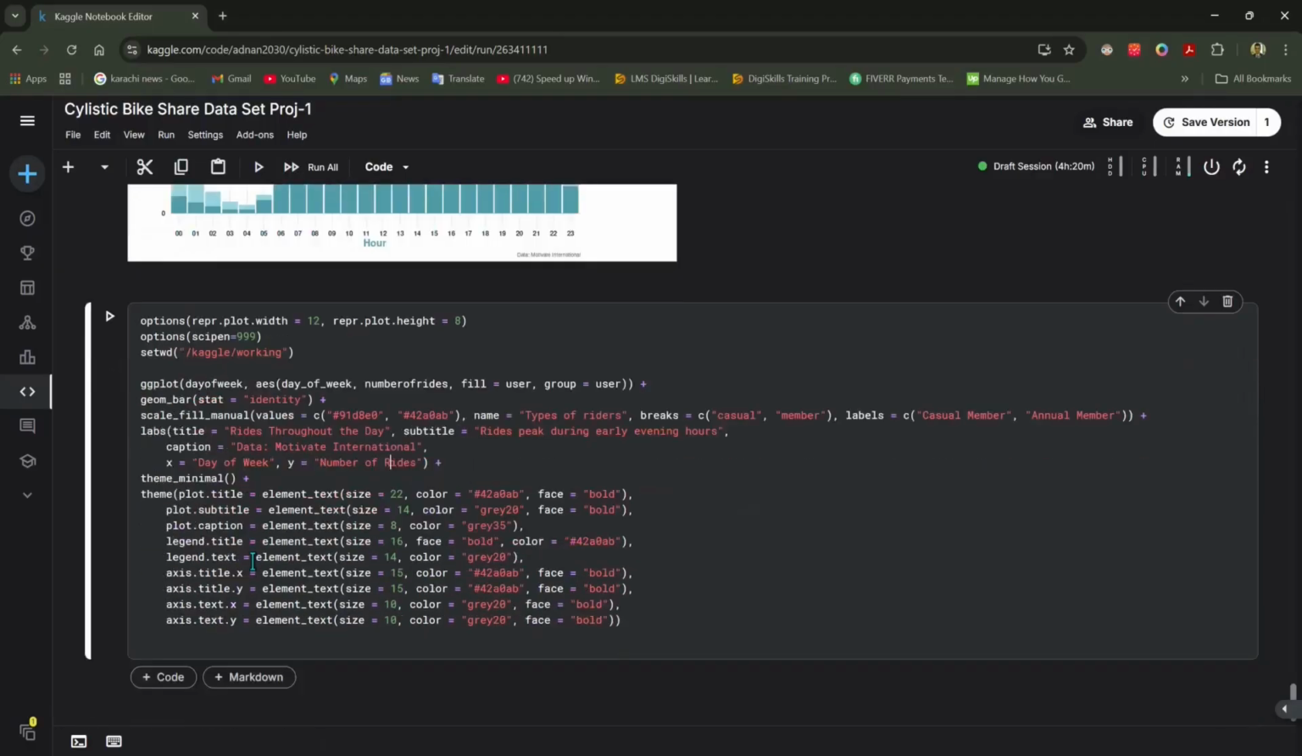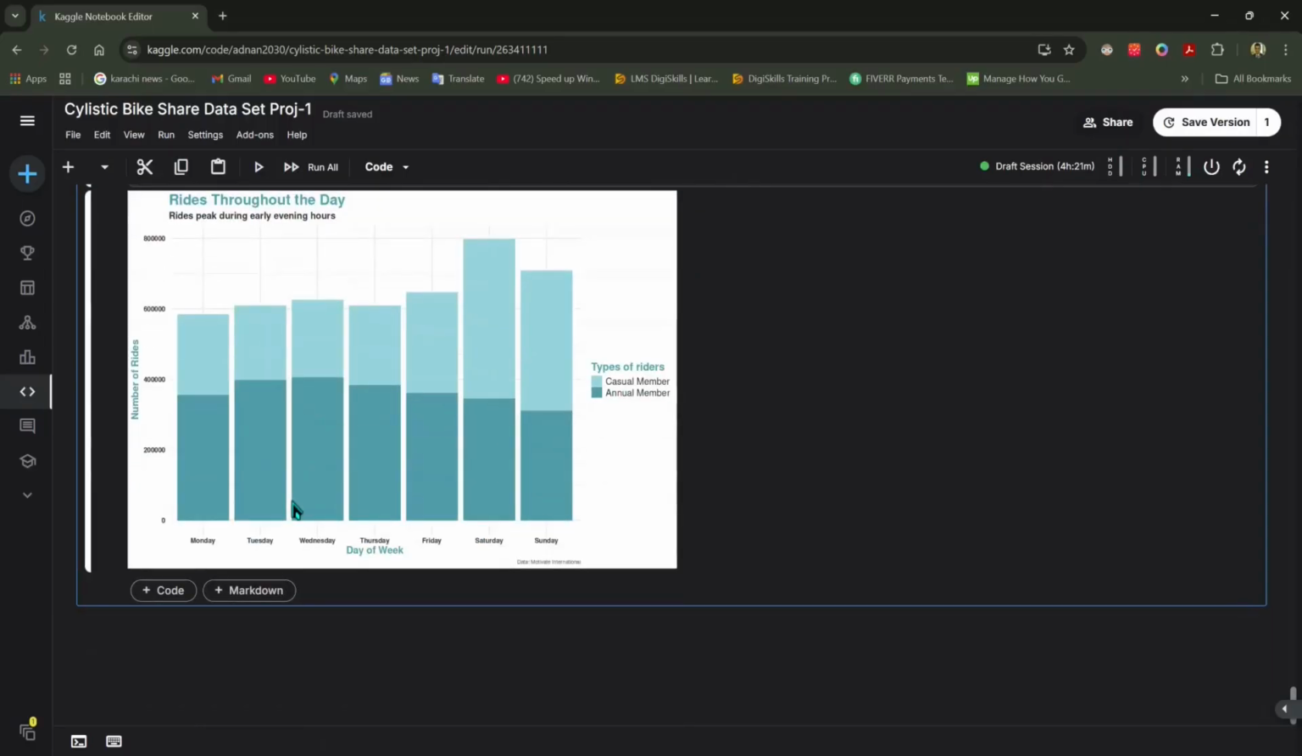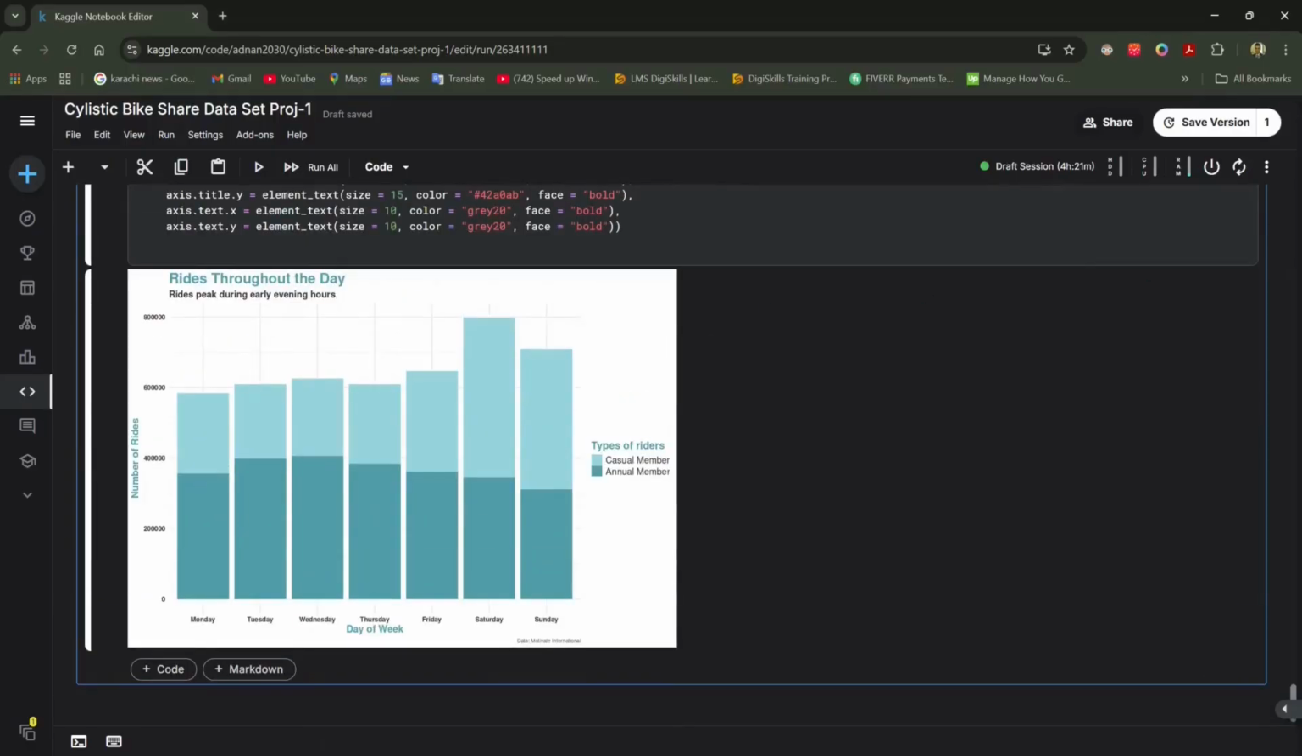And now we are going to fetch. And as you can see, rides throughout the days, Monday to Sunday, casual versus annual member. And on the x-axis and y-axis, number of rides and total number of rides are here. So this is the whole crux. And now we are going to move towards rides throughout the months of the year. So it is also very easy.